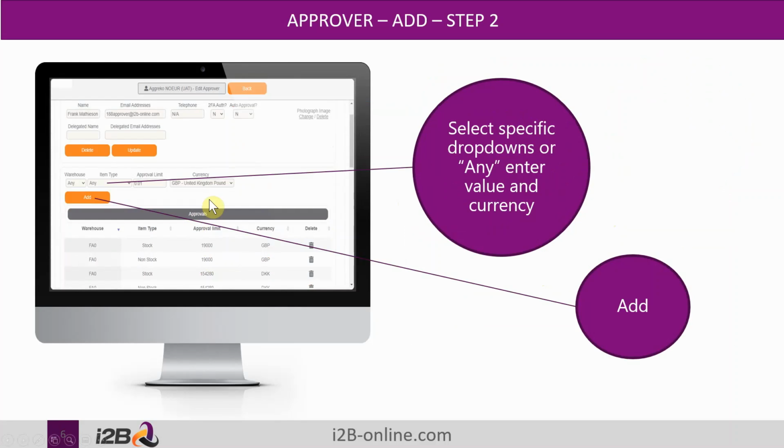Second step, once you've created the approver, is to actually give them some approval limits. To do that, there's just a few drop-downs that we need to select with an approval limit and the currency, and then we click on Add. Let me again demonstrate this within our client's test environment.